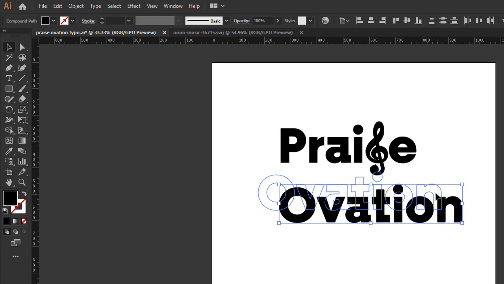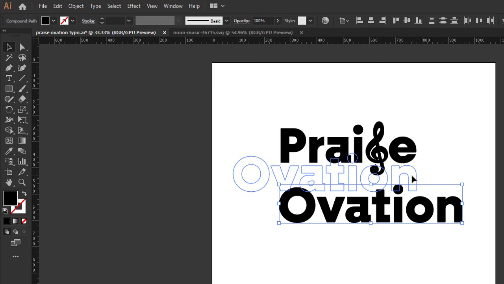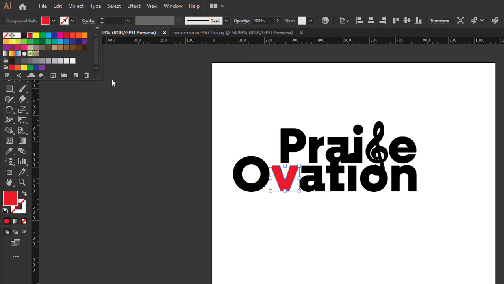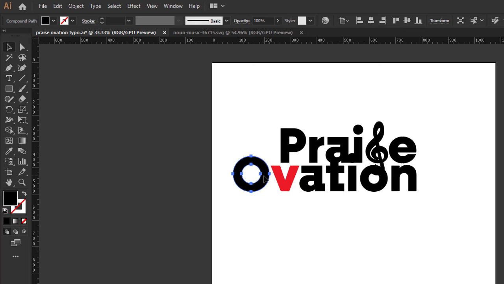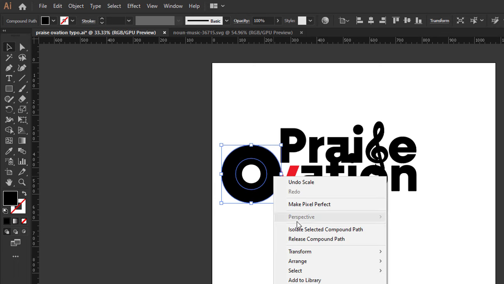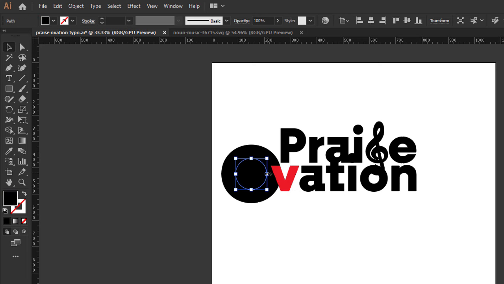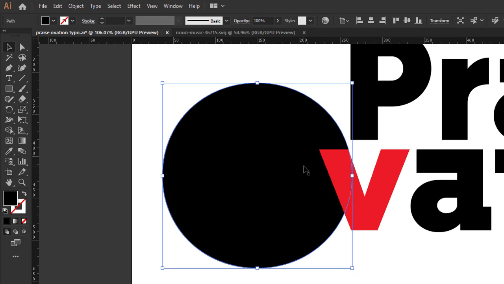So I'm going to work on this ovation too. The first thing I will do is increase this. I'll make this red and bring it to the front: Arrange, Bring to Front. I will duplicate this and increase it to this edge. I'll release compound path and bring this to front. I'll do something like this. Then I'll divide it this way.